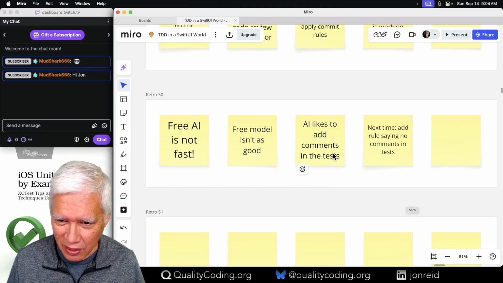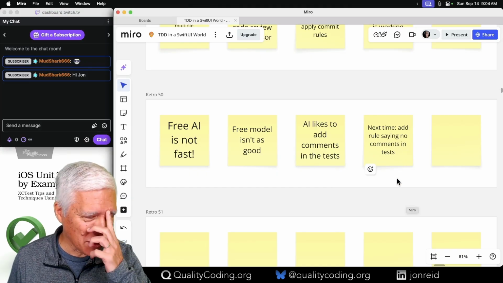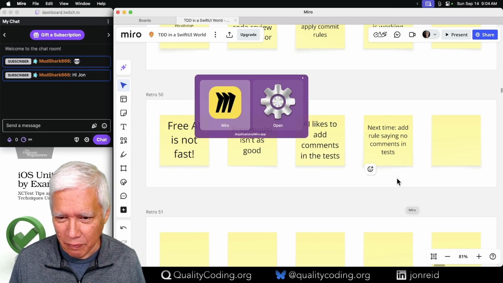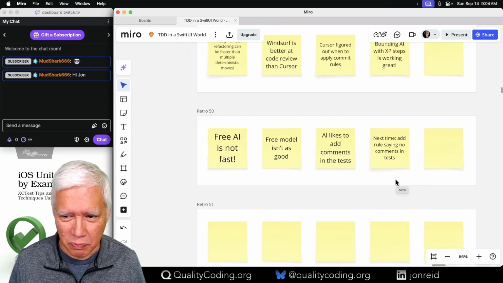AI likes to add comments in the test. Next time, add a rule saying no comments. We ought to do that. Context.